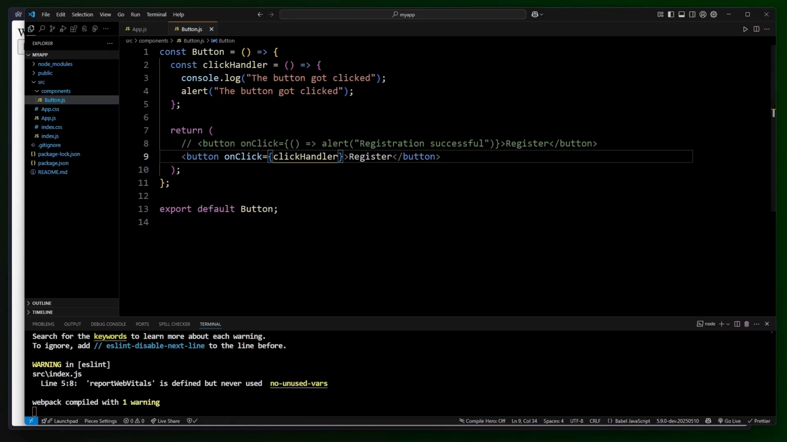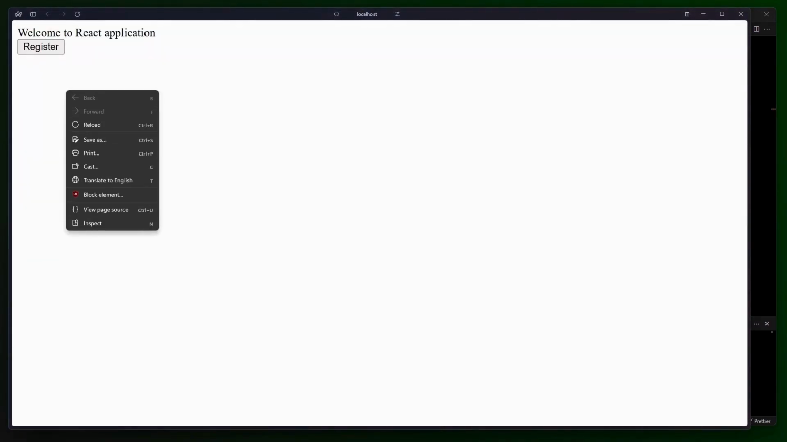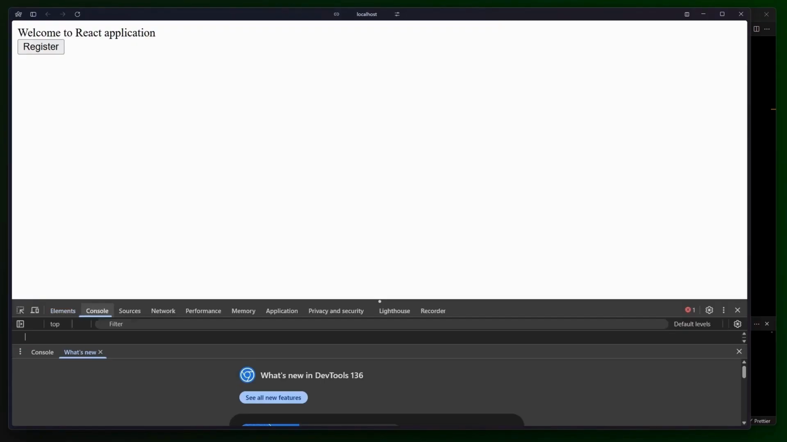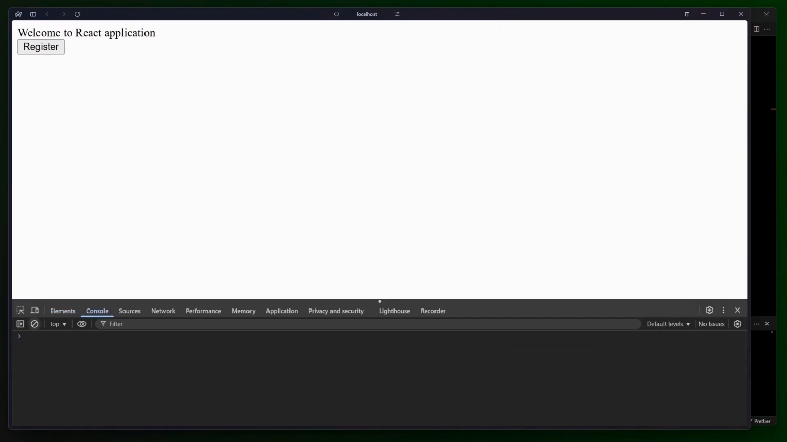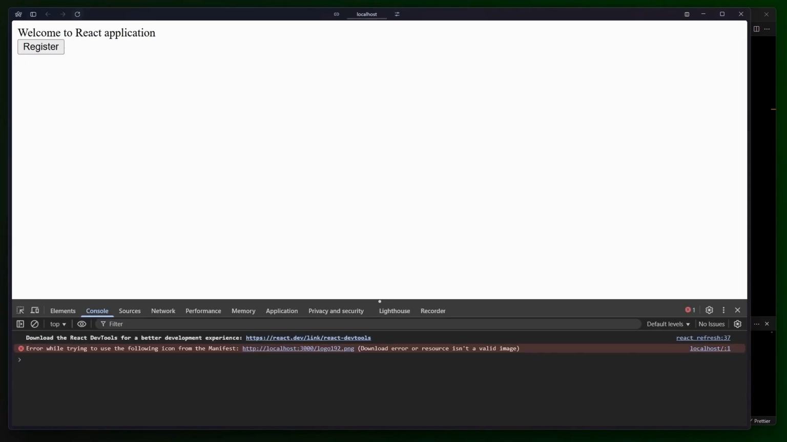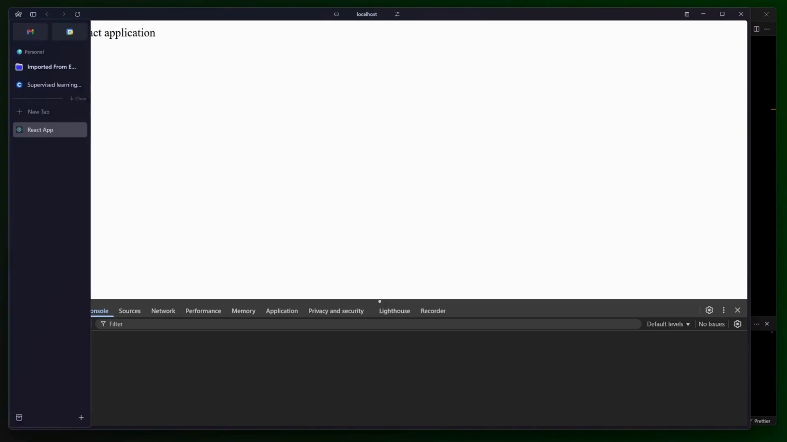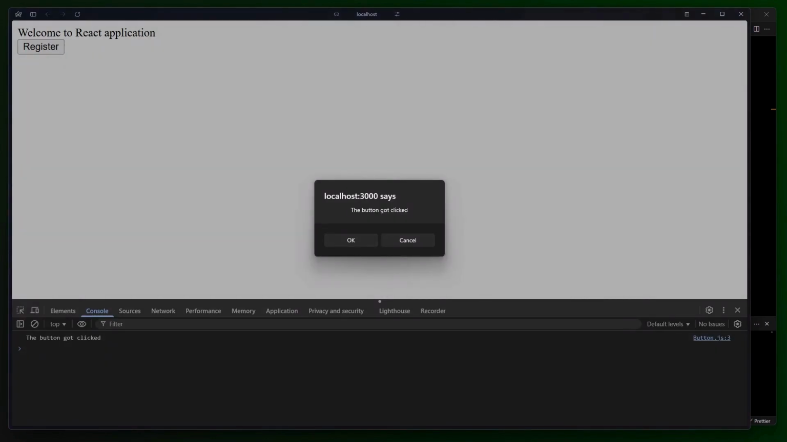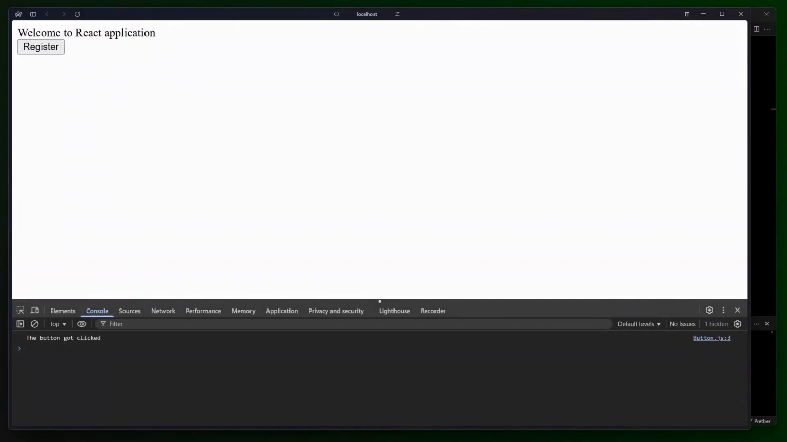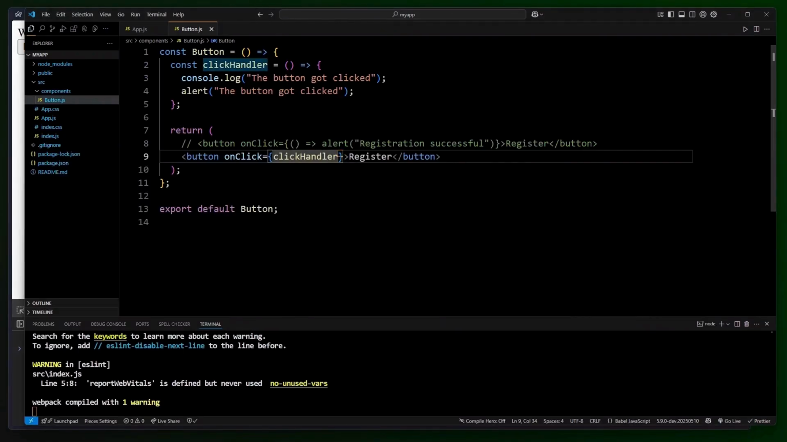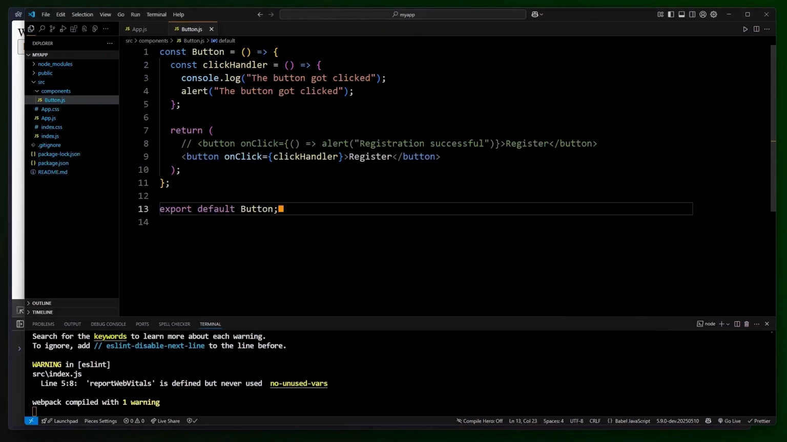Now if I get back to the screen, let me open the inspect element, get into the console screen, and you can see the console screen is clear as of now. I'm refreshing it. You don't have to manually refresh, that will be automatically handled, but for the sake of example I'm just refreshing it. Next thing is I'm clicking on the register button. You can see the button got clicked, printed in the console screen, as well as I got an alert message. Okay. That's how this thing is working. Now we know how you can handle a button click event within the component.